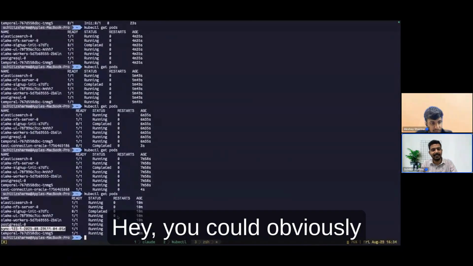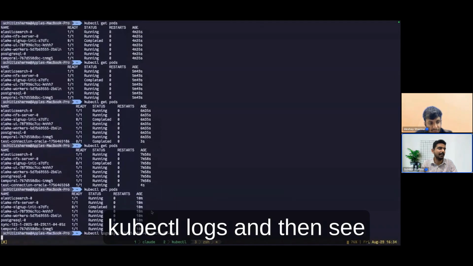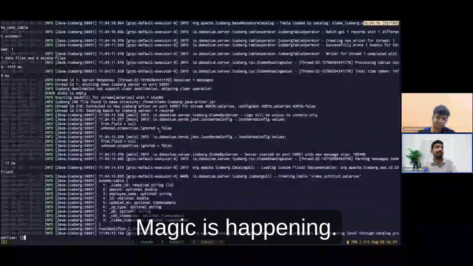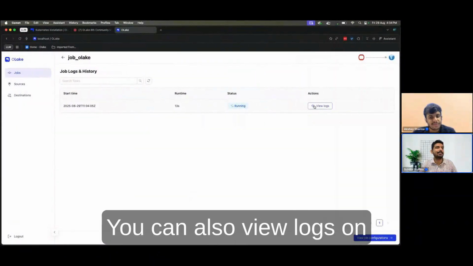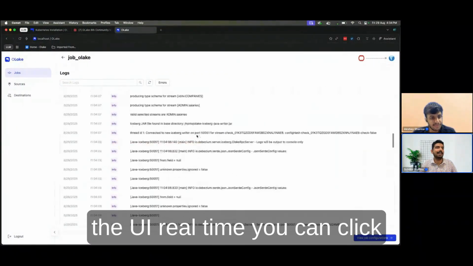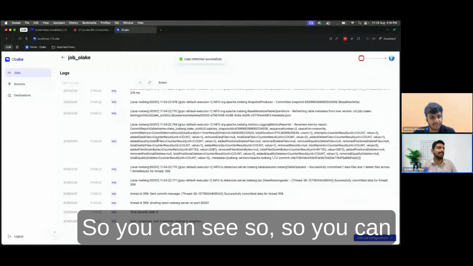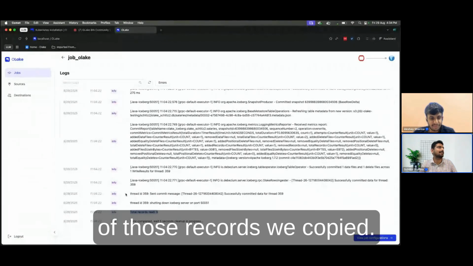Pod is running. Hey, you could obviously use kubectl logs and then see the logs that are happening, right? Magic is happening. Something is happening. That's really great. You can also view logs on the UI in real time. You can click on refresh, and you can see 3, 4, 5, 6, and 7. I guess, I'm sorry, 7 of the records we copied.